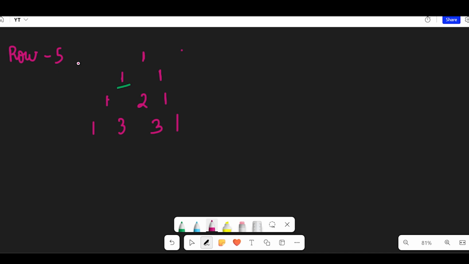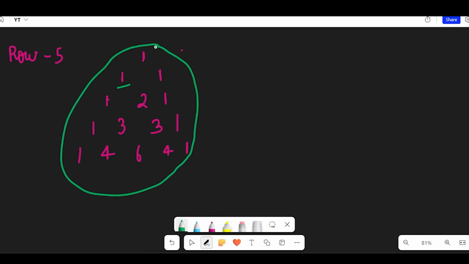We need a Pascal's triangle of row 5, so we need one more row. We'll have 1 here. Add these two, we'll get 4. Then add these two, we'll get 6. Add these two, we'll get 4. And the last number comes as it is. Now this full thing is a Pascal's triangle of row 5. So this is basically how it works.